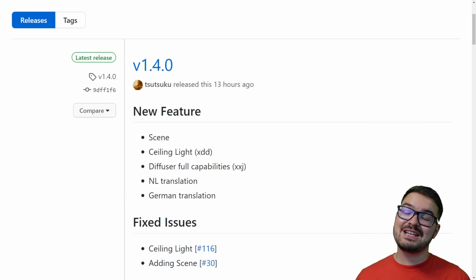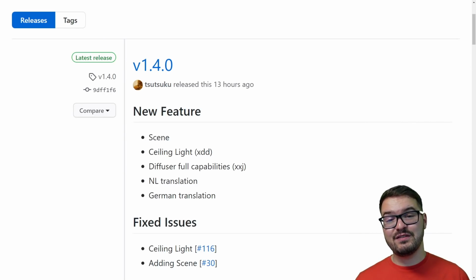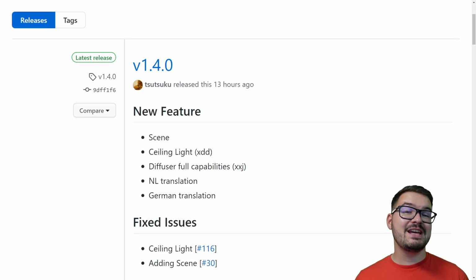We now also have access to ceiling lights and full access to the diffuser's capabilities. You may remember me talking about diffusers briefly, on how products can be added but they don't have full access to all the settings and features. Well, this update adds all of those features for diffusers.